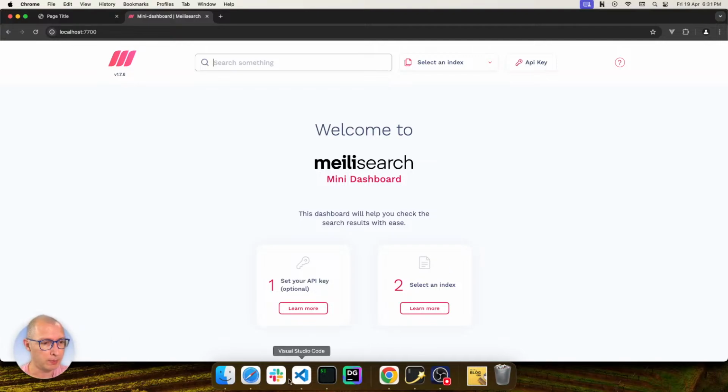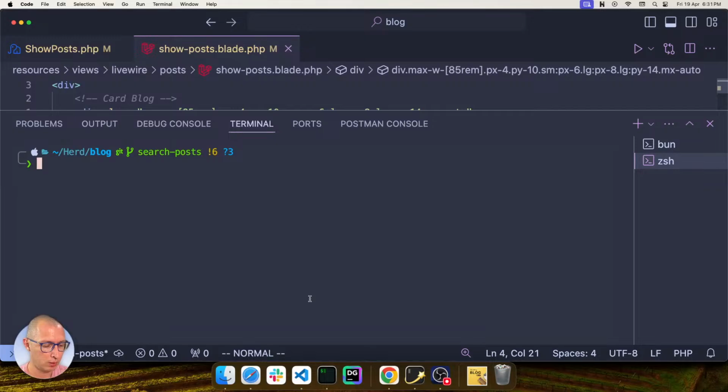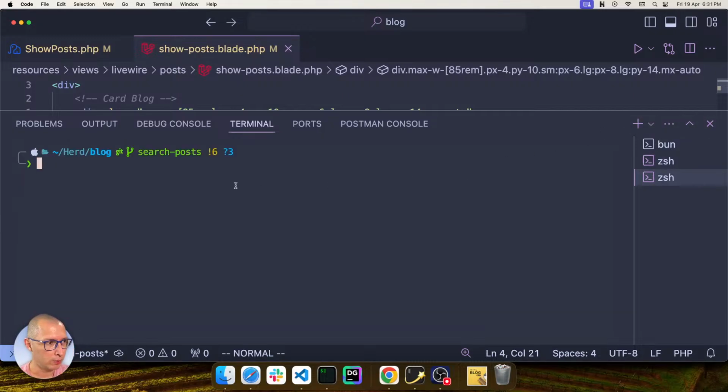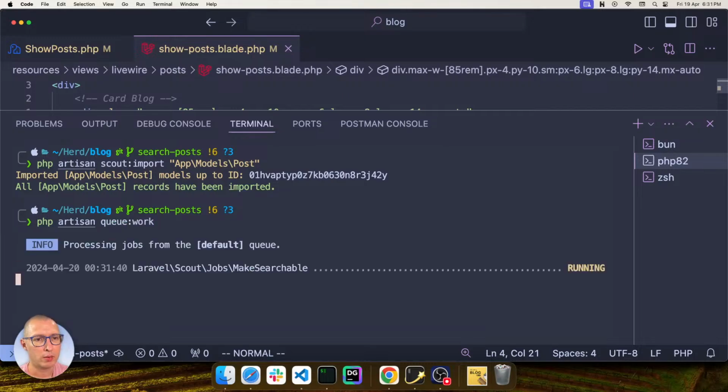Let's import them. Import all of the records real quick. PHP artisan scout:import "Models\Post". Oh, the queue is not working. The queue is not running. Or is it? No, it's not. Hold on. Redis is running, but not the queue. One more. I'm gonna put it to running here. PHP artisan queue:work.